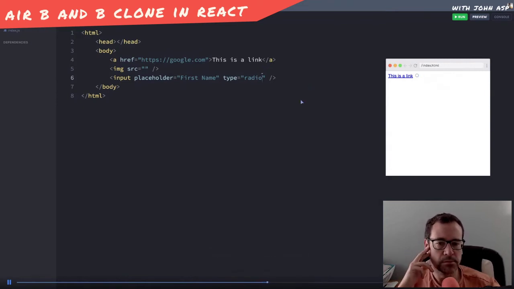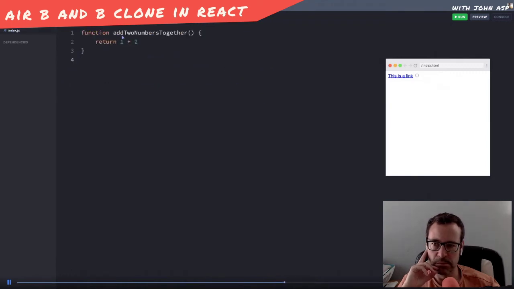These are concepts that I'm sure you're already very familiar with. Let's look at a similar parallel example in JavaScript. Here I've written a function that's called add two numbers together, and it just hard returns 1 and 2. Think for a second, what is wrong with this function? It's syntactically correct, but what's wrong with a function like this?